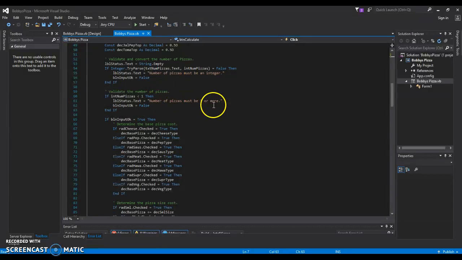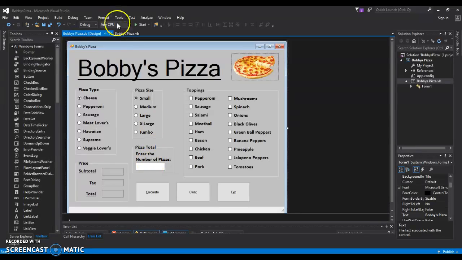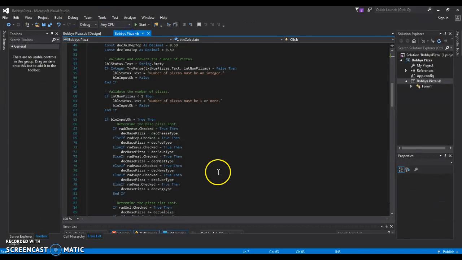Right next to that is going to be this validation for the number of pizzas, and this is going to verify that the number of pizzas is at least one or more. If it's forgotten to be put in there, it will also be prompted at the bottom.